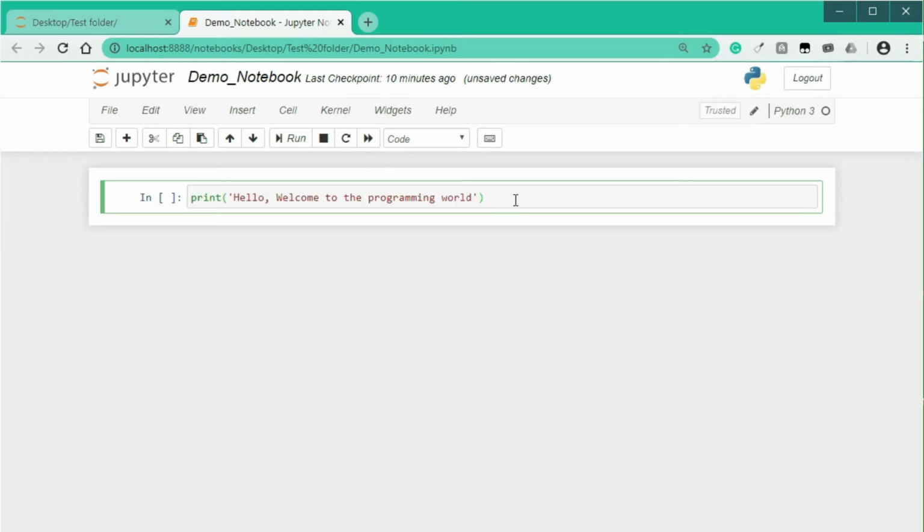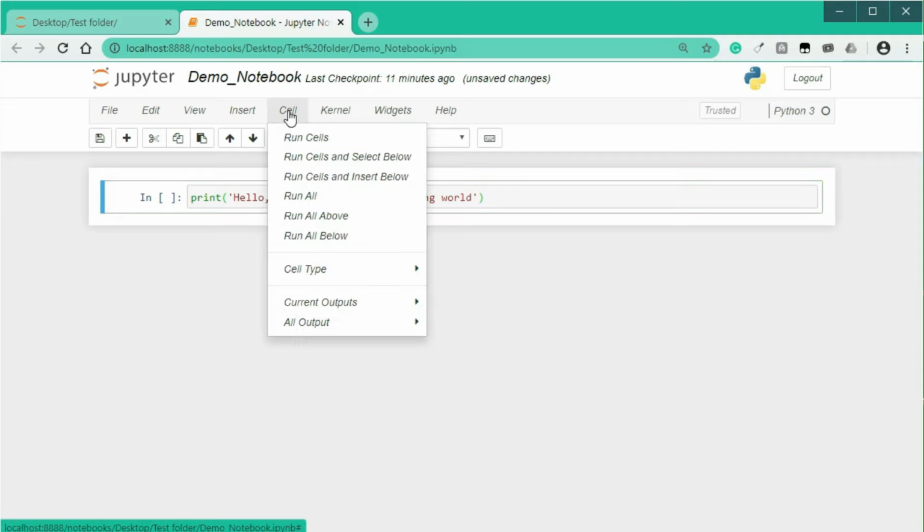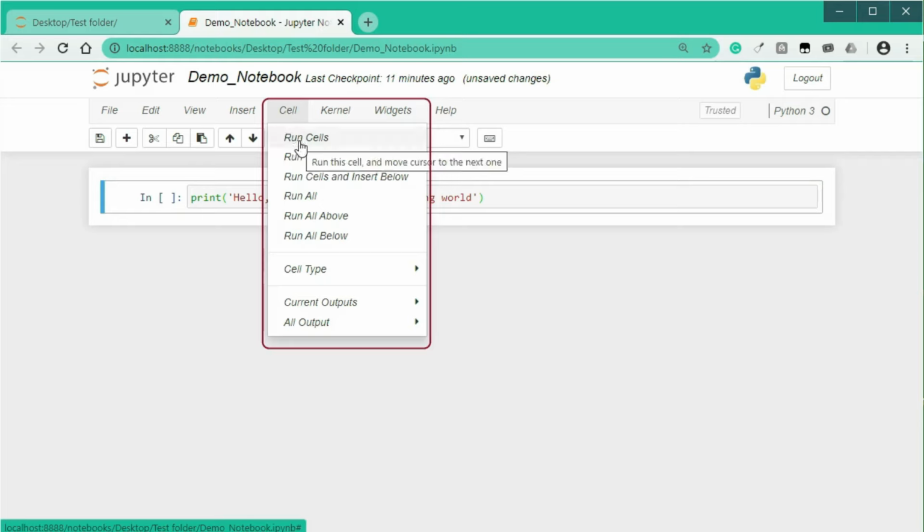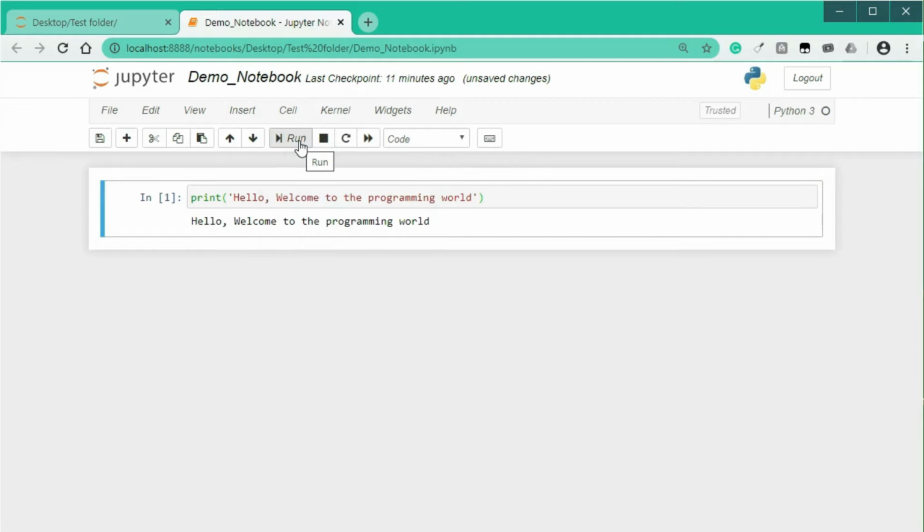And then to run the cell, we have multiple options. Option 1, click on the Run button. Option 2, select Cell from the Notebook menu bar, where you will find several options again. But to run the cell, I will select the first option, that is Run Cells. Congratulations, we got the output. The other options to run the cell are nothing but using keyboard shortcuts.